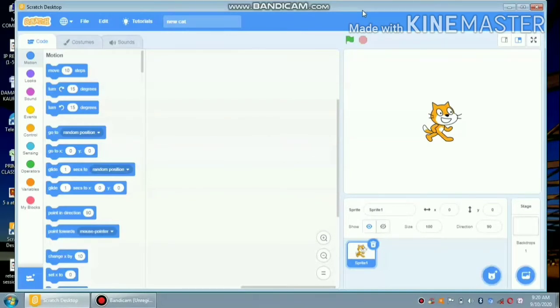Now what is coding? Block-based coding is a form of programming language where the user gives instructions by dragging and dropping blocks. So Scratch is also a block-based coding language.